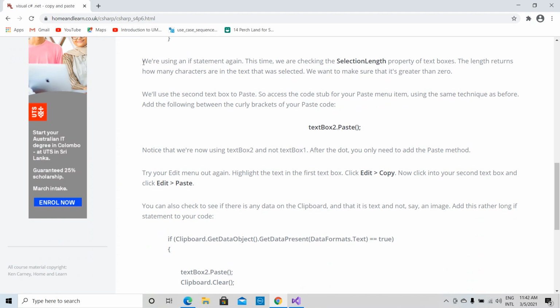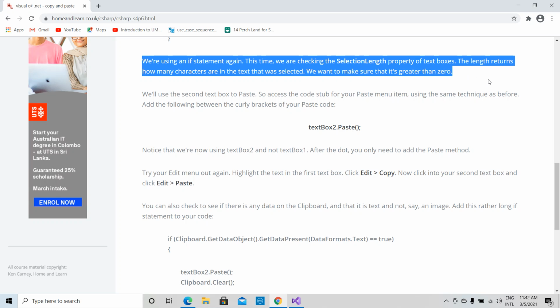Now again we are using an if statement. This time we are checking the selection length property of the text boxes. The length returns how many characters are in the text that was selected. We want to make sure that it's greater than 0. Greater than 0 number of characters selected, that is the condition we check.